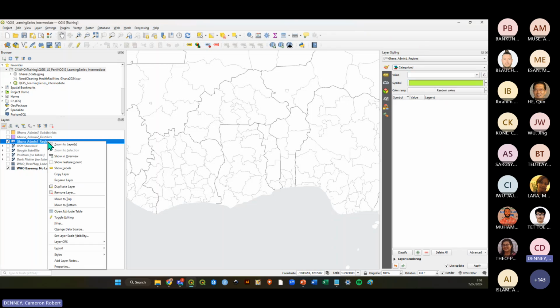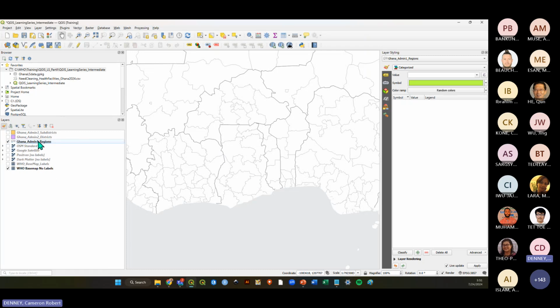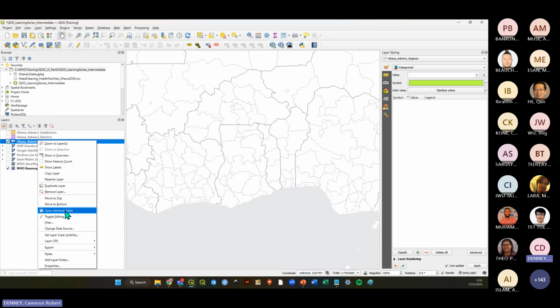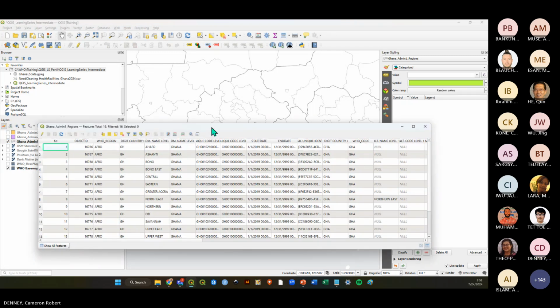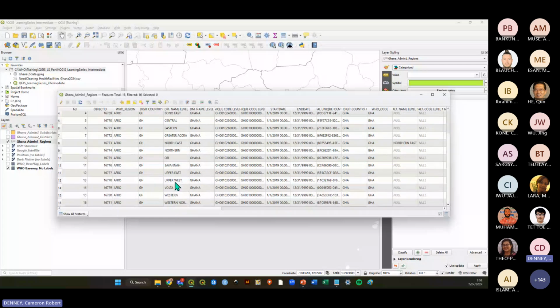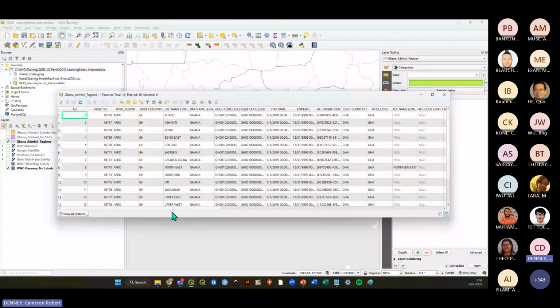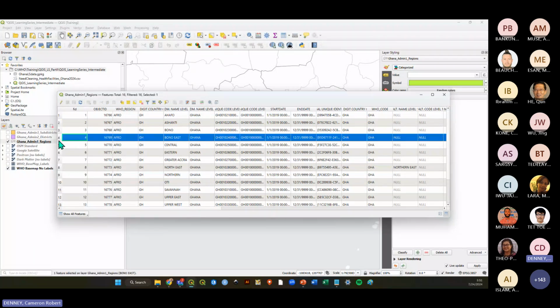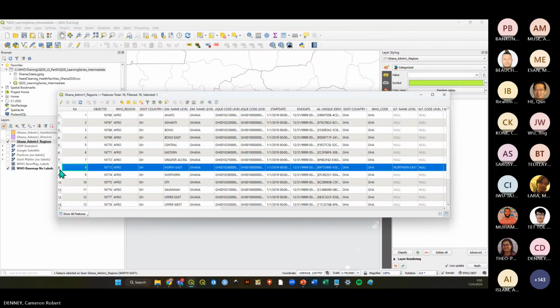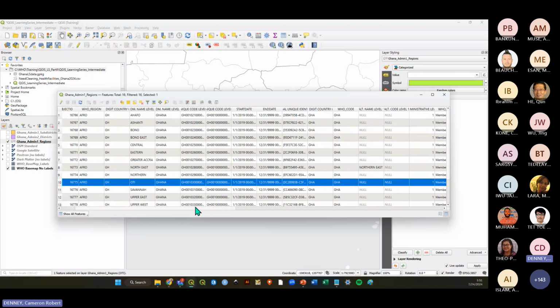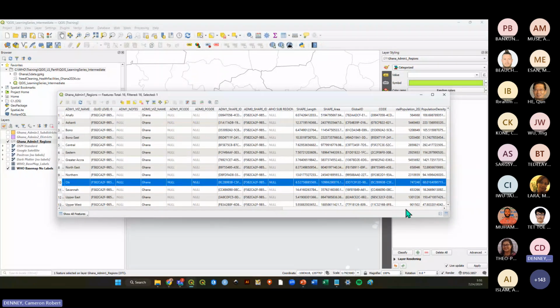So to do that, we need to know what information is in the table. So what information do we have about these 16 regions? Right now they disappeared, but they're actually still here. I'll just right click on that layer and say open attribute table. And here is the table for these 16 regions. So each row of these is one of the regions on the map. And this table is all the information we have about them.